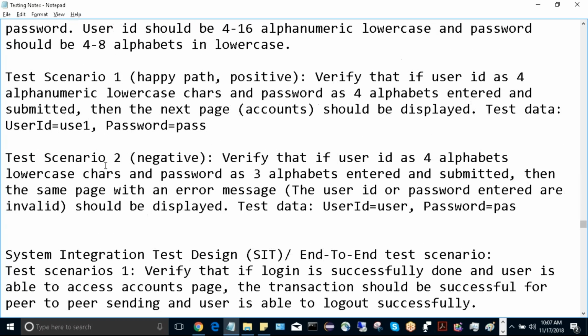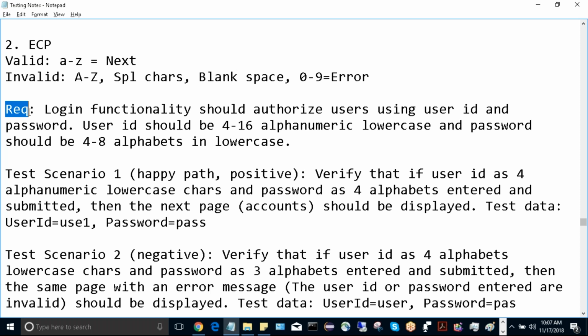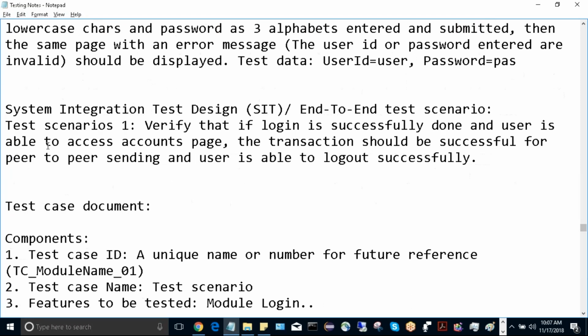Likewise, there should be one happy path minimum and one negative path minimum. You can have more, but at minimum you have to cover one positive test case and one negative test case in each scenario, and that will map to each requirement ID. Any questions in the test design stage so far? Okay, no. So that is system testing.